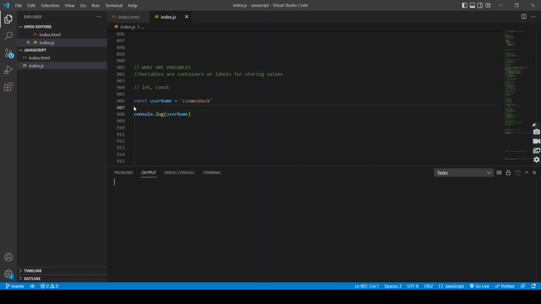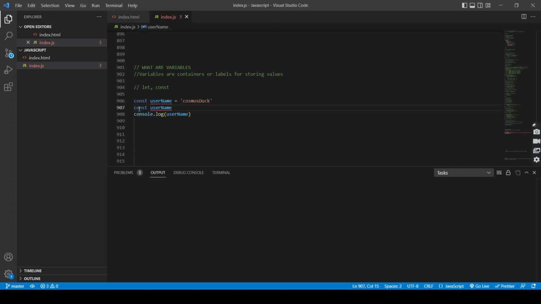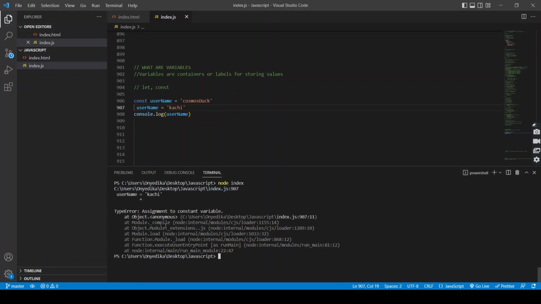So let's just try to redeclare this username with const. Let's see. So if I say const username, it's giving us an error. So let's say we remove this const and say username equals catchy. If you go to terminal and run index, it will give you assignment to constant variable. The reason it's throwing an error is because we have already declared username as cosmos.doc, so we cannot come and change it to catchy here.